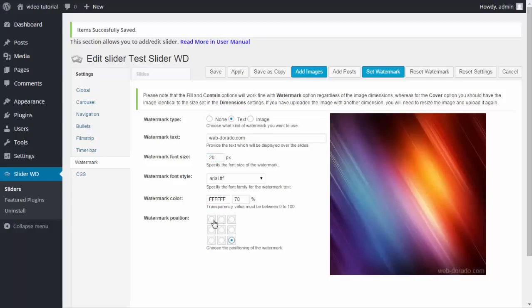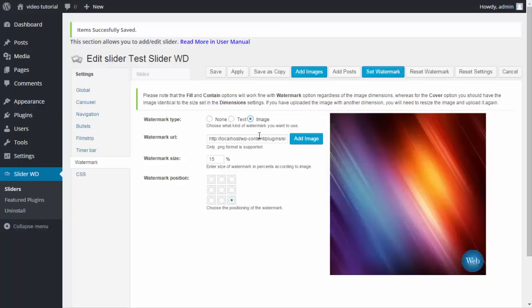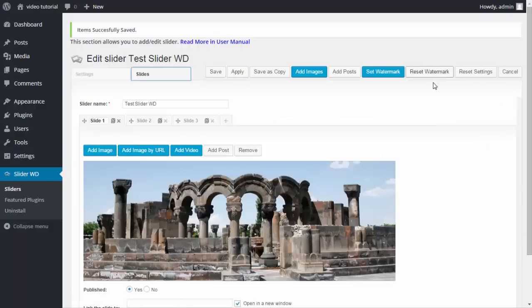You can also change the location of it by clicking on the boxes here. Pretty much the same goes for the image. Get your image that you've created before, watermark size, you can get the size of it to be different, and location. Okay, let's go to our slide.